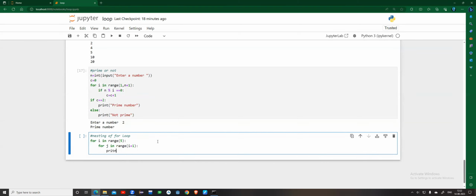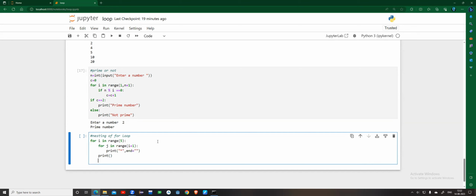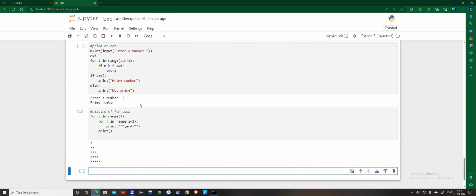So it will print a star. This is the simplest type of thing you can do. The end is to keep your printing on the same line. Then I'm coming out of the inner for loop, giving it an empty print statement just to change the line. Now let's run. You can see the star pattern.